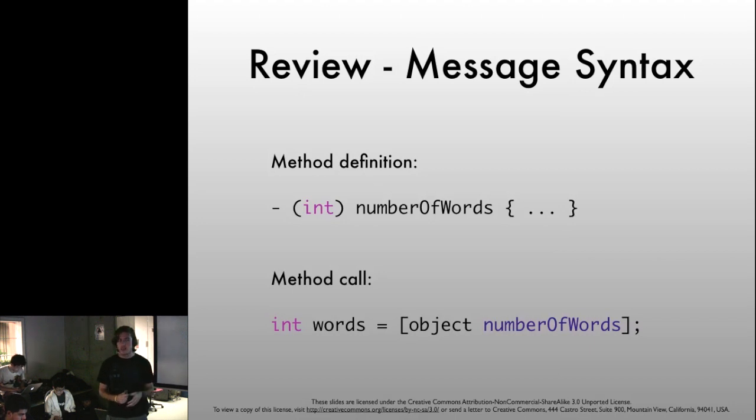Everybody cool with this method call? The no-parameter case is usually pretty straightforward. It's just the text of the message that you want to send.